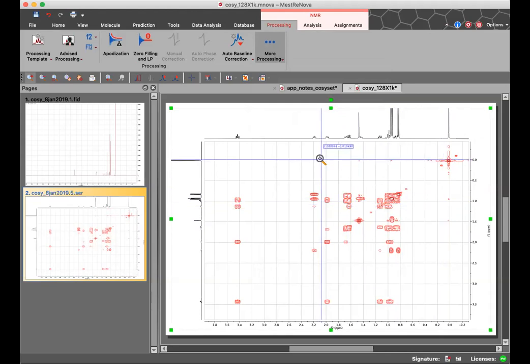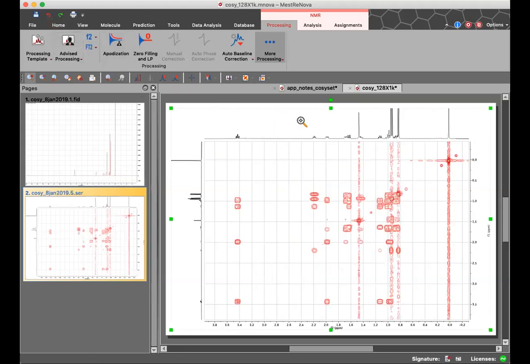So that one's okay if you want to clean something up quickly, but if you're looking at small couplings, not really the best choice. Let's go back and try some other things. So now we've got the T1 ridges back.